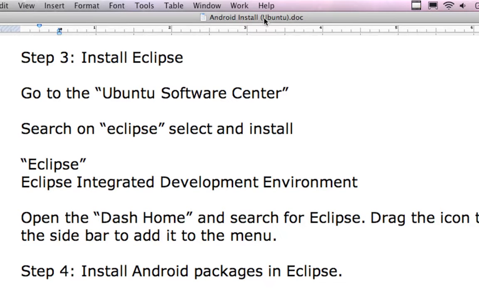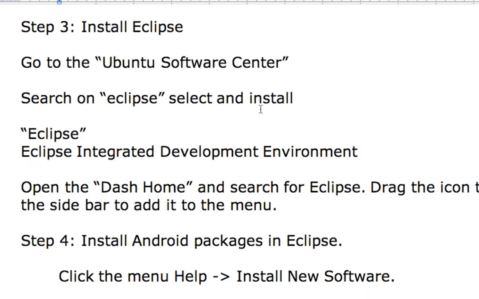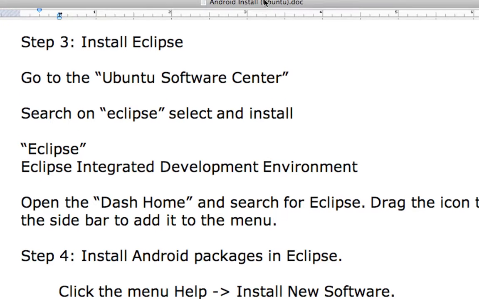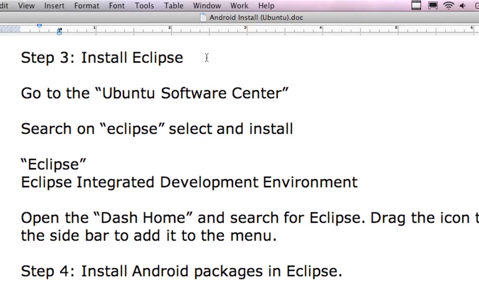If you want to do it that way, just go apt-get install Eclipse, essentially, and you're going to get Eclipse from that repository. Or we could do it the easy way, and I want to show you the easy way because I want to show you some of the other things that Ubuntu supports in terms of Java. That easy way is to go into the Ubuntu Software Center, search on Eclipse, and then select and install it. I'm also going to install the Eclipse Integrated Development Environment tools that come with it.